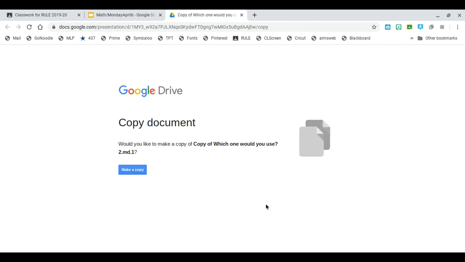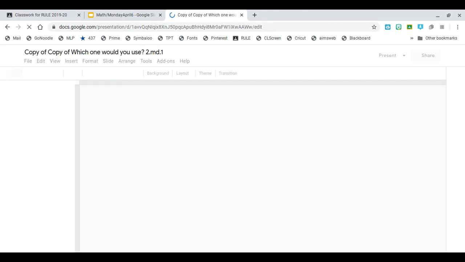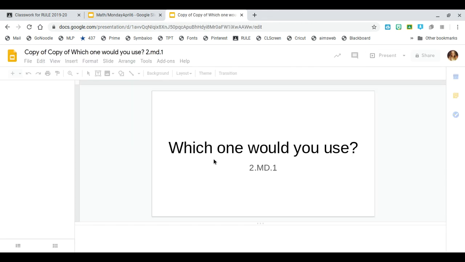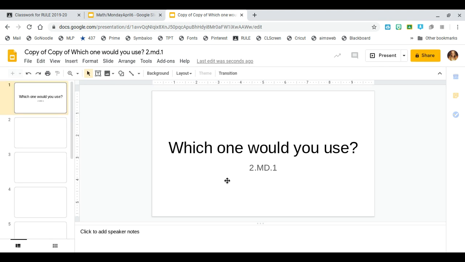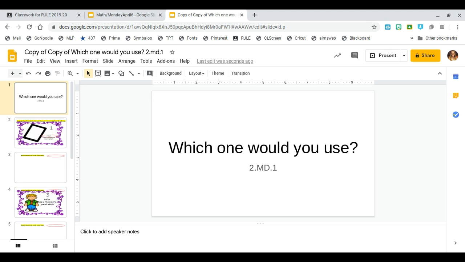And remember, whenever this pops up, we always say make a copy. And you can see at the top, it opened in another tab. So we still have our math tab here. This is just what our assignment's going to be. So now this assignment is which one would you use? So you're going to be sliding a red circle to your answer. So when it loads, I'll be able to show you.